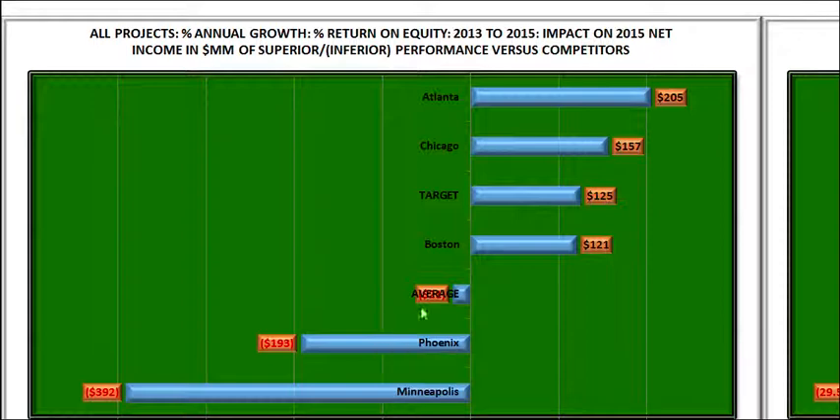The chart illustrates in descending order the degree to which the projected 2015 net income after tax changed from what it would have been had each project simply maintained the percent return on shareholders' equity that it achieved in the base year 2013. So we can see that Atlanta was the best project in this regard at $205 million of its projected 2015 net income after tax, projected to be attributed to its improvement in the percent return on shareholders' equity from 2013 to 2015.